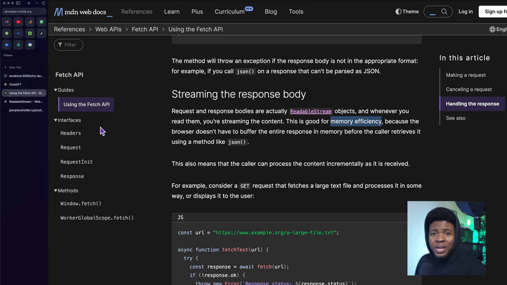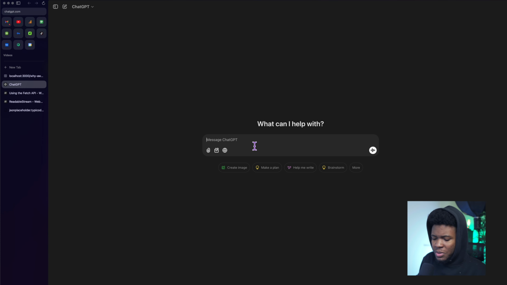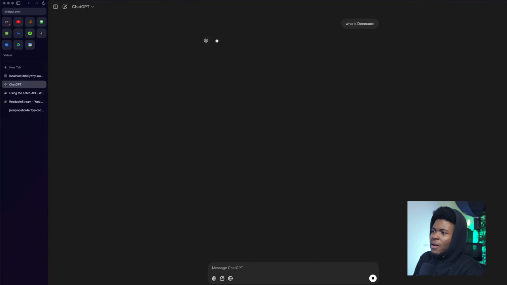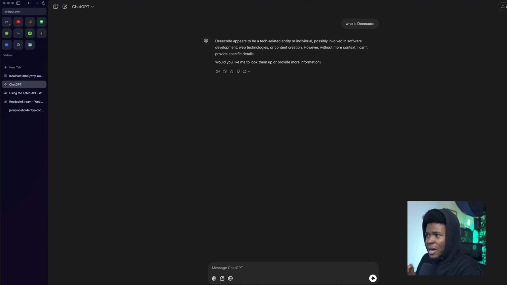And a good example here is platforms like ChatGPT, Perplexity, or all of these AI platforms. For example, on ChatGPT, if I say, who is Deeecode, it sends this request to the server, but instead of just giving me a page of who Deeecode is, it begins to bring the response one at a time, either one character at a time or one word at a time. And we can actually replicate this.